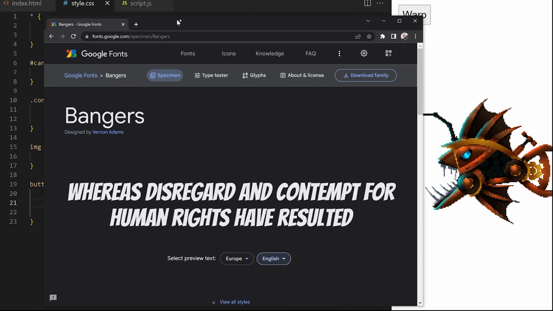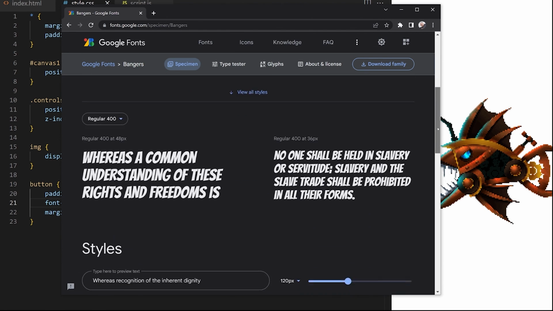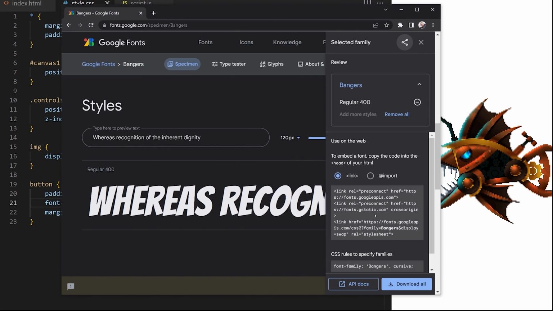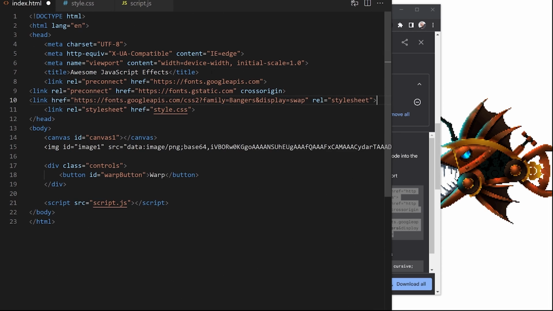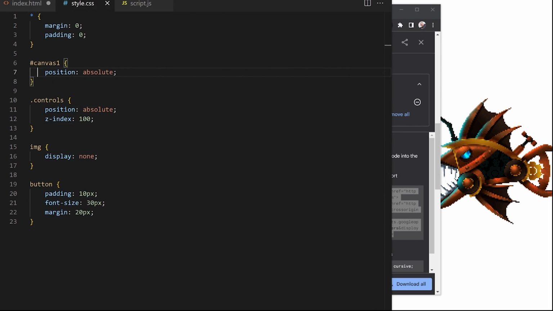I open another browser window and I will go to the Google Fonts website. I will search for a font called Bangers for this cool comic book art style. I click this plus button to add it to my library. Then I click View Selected Libraries and it gives me these 3 link tags. I can just copy them and paste them up here in index.html. I make sure I put them before my custom style CSS file to make sure it's available there.